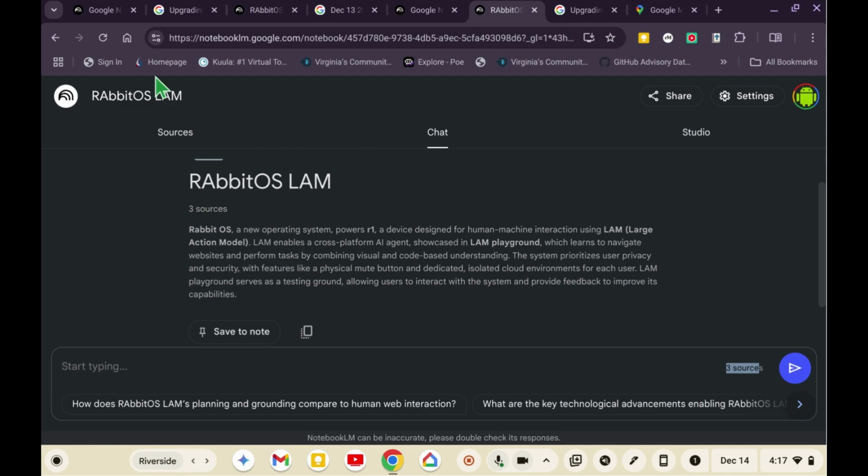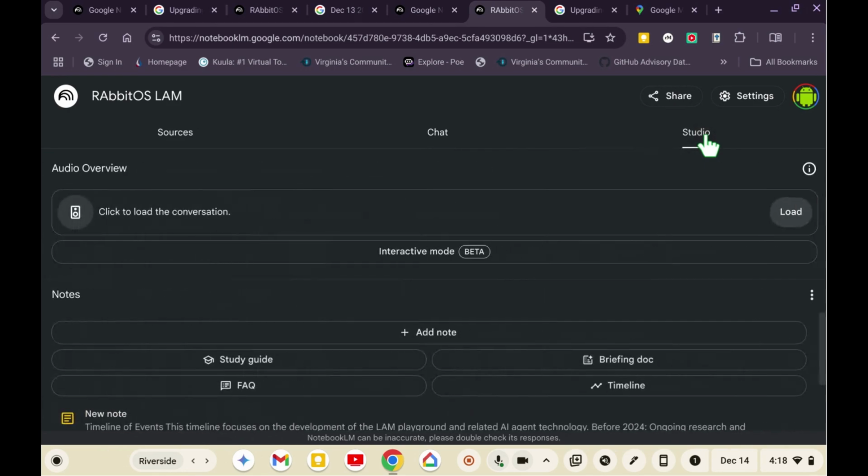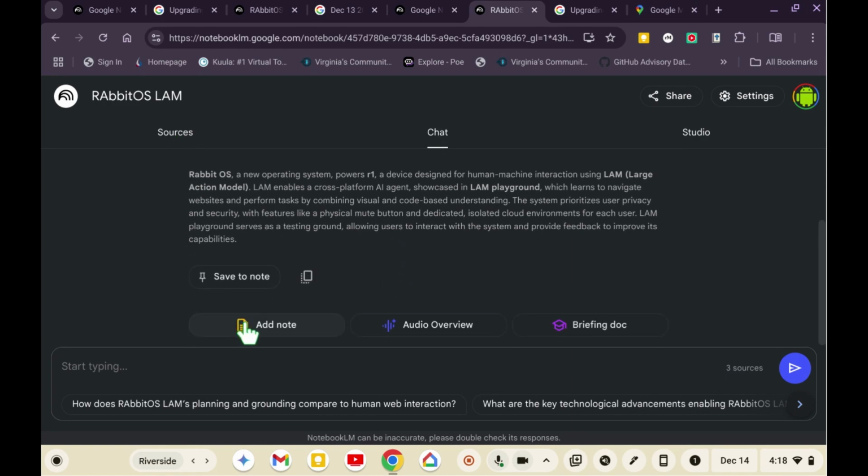If you look at this page, you will see the name of the notebook up here. Oops, I clicked on sources. You'll see the logo right here. You'll see sources, chat, and studio. And so each one of these has different information. And so in the chat, I can add a note, I can save to a note, I can work on an audio overview, and I can do a briefing doc.